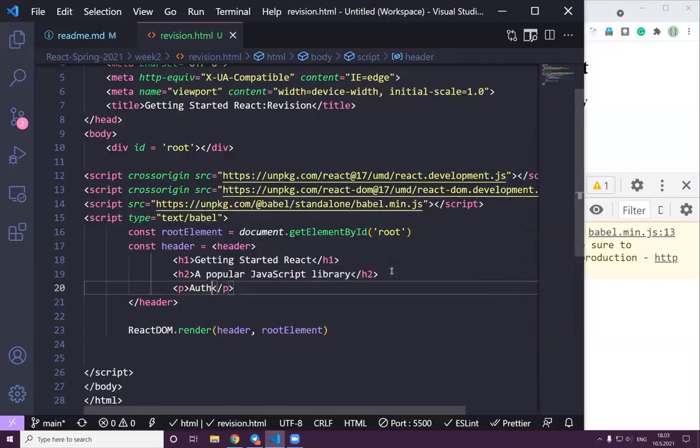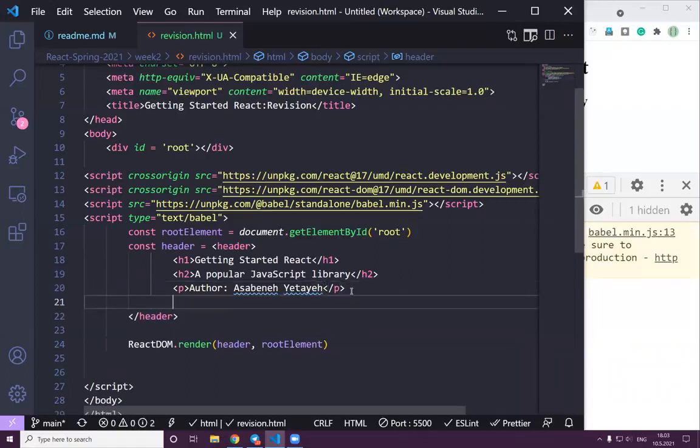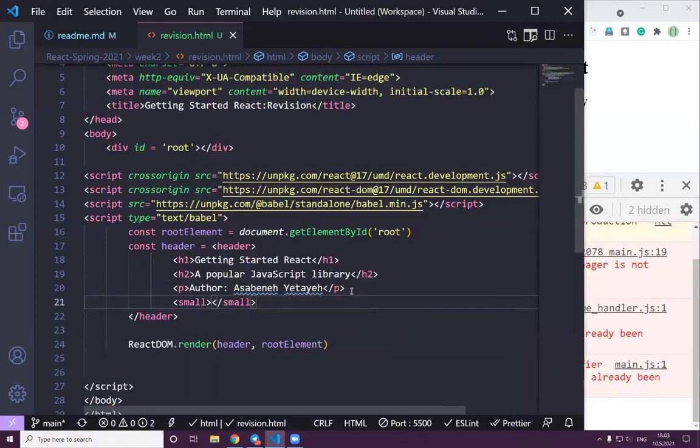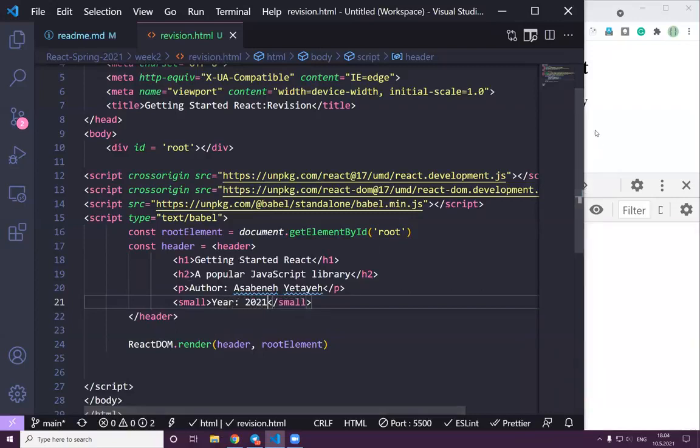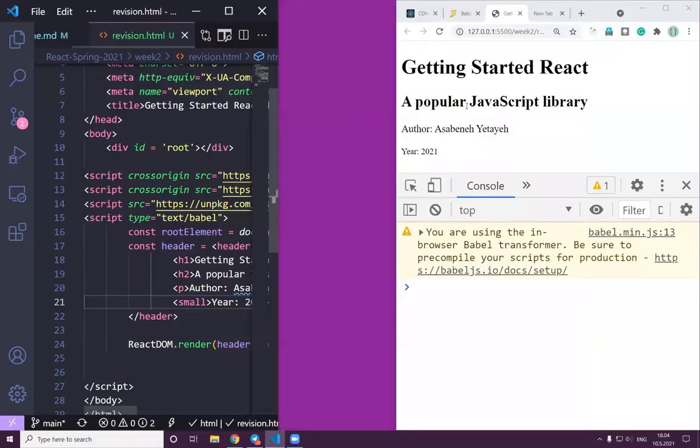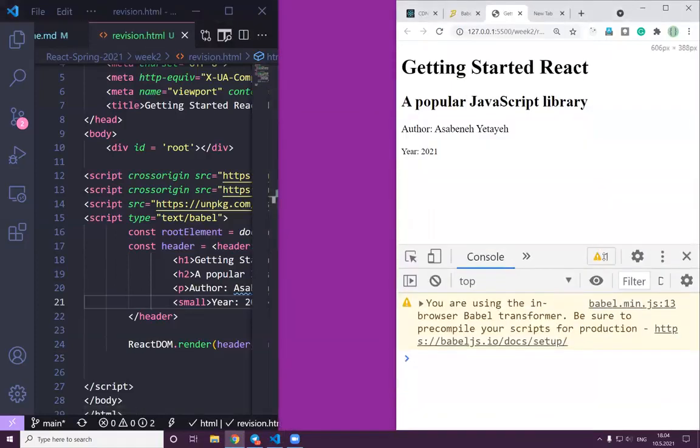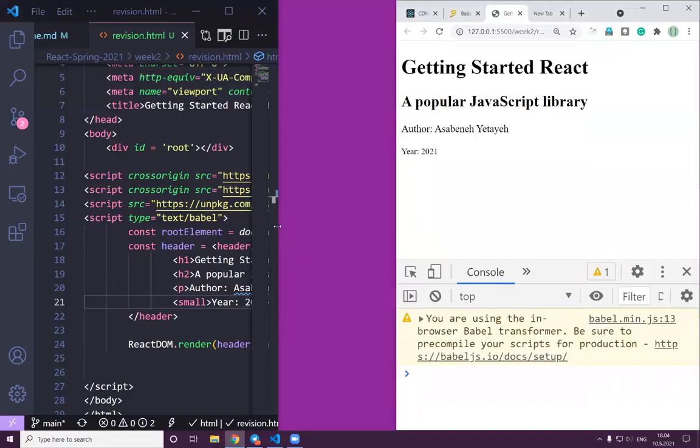And author, I call it my name, Sabine Yitayev. Such a lovely name. Yes, it is actually. Okay, small. And year, I think it's 2021. So now, as you can see, we have some data at the top. Is it clear so far, guys?